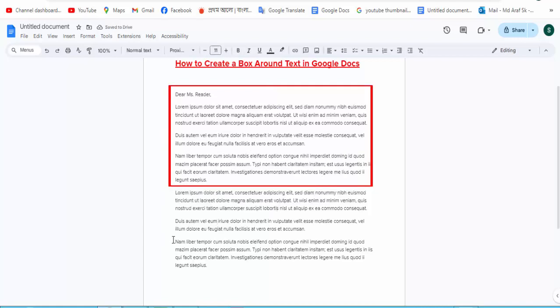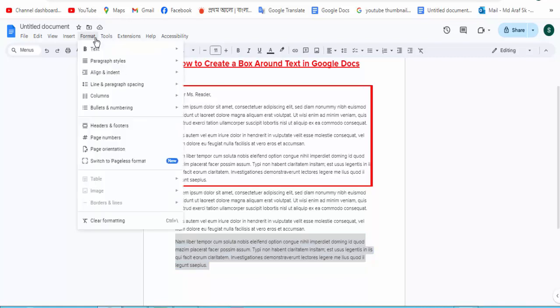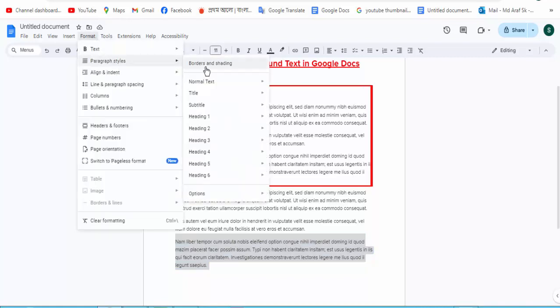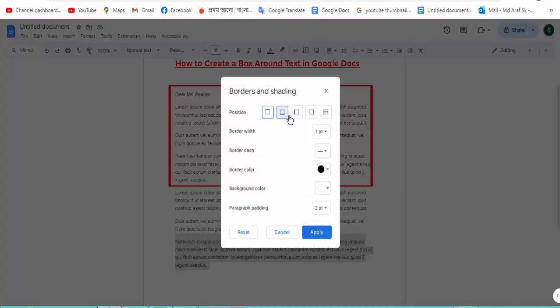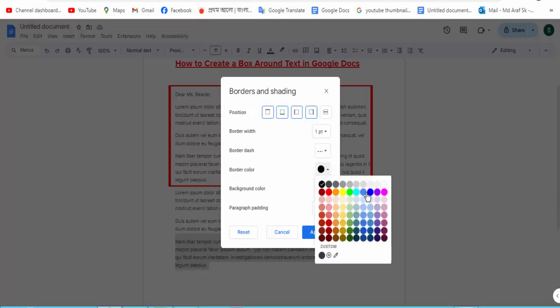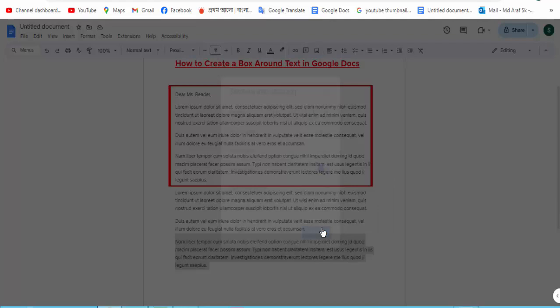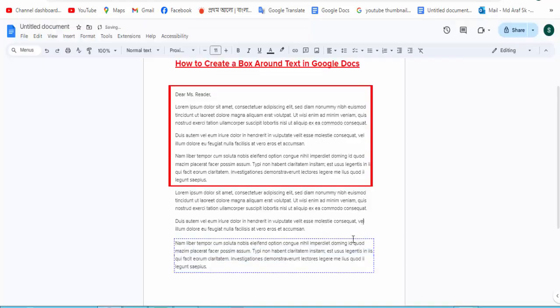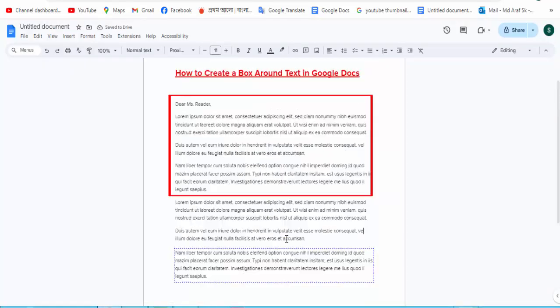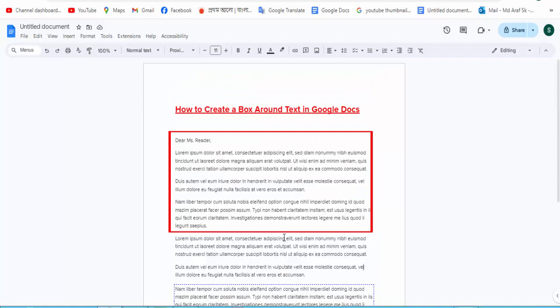Then again select your text, go to the Format menu option, click the Paragraph styles option, and click the Borders and shading option. Click the Choose color option, click Apply. It's okay. Then you can see the box around text in Google Docs.